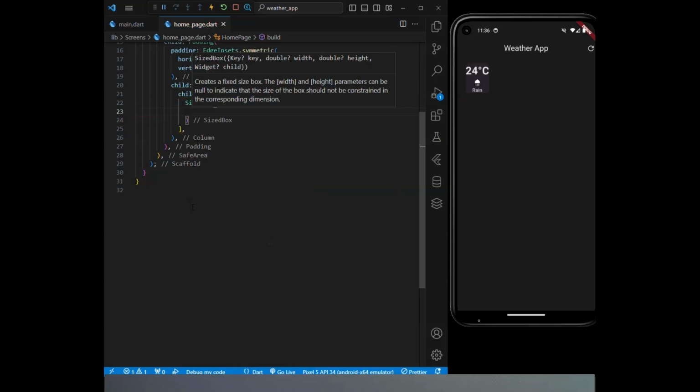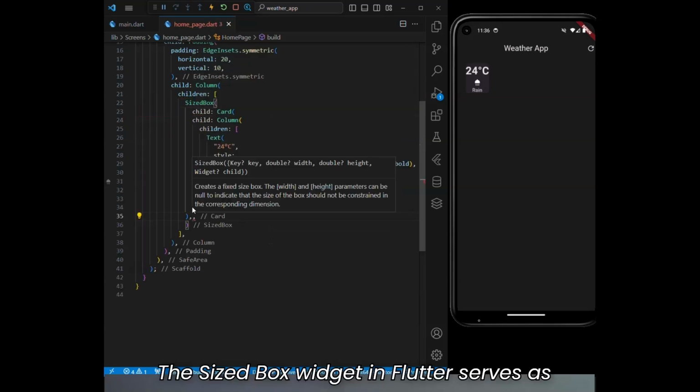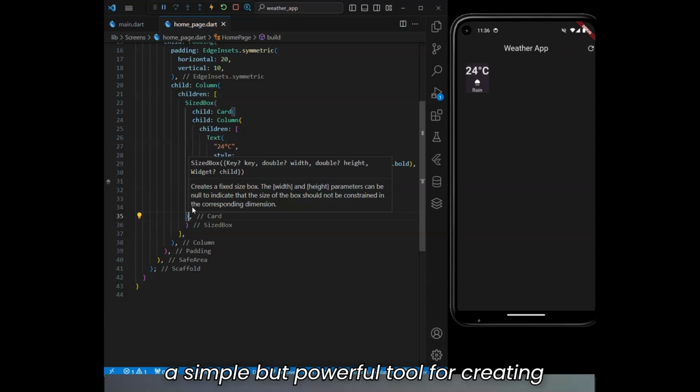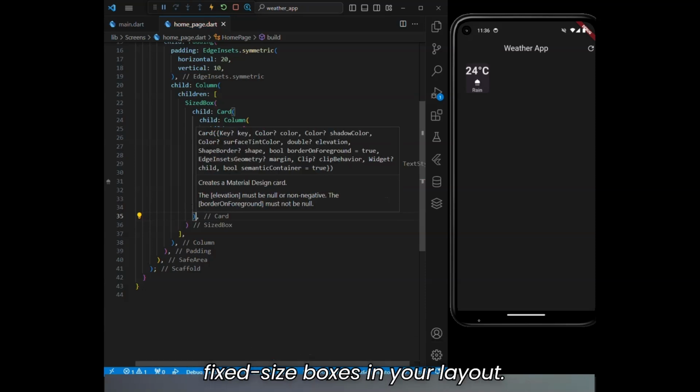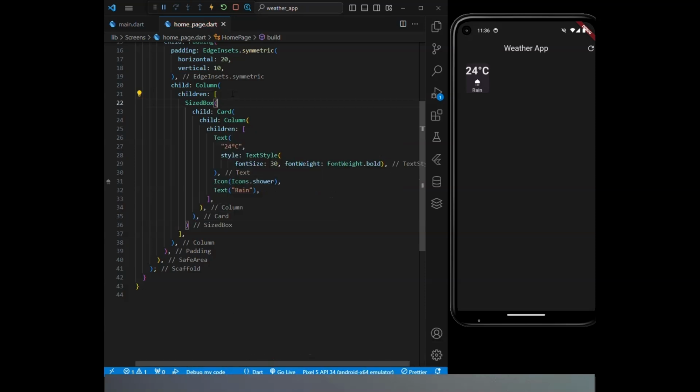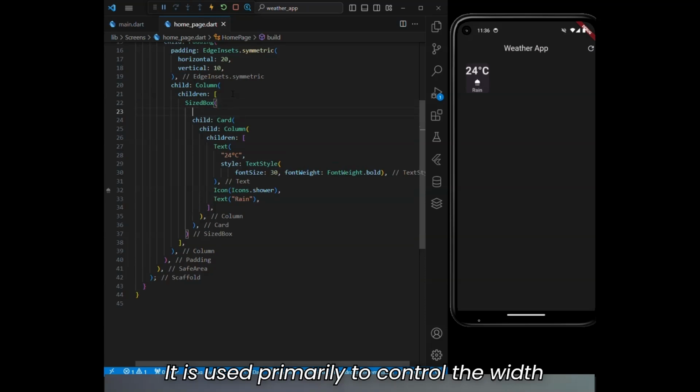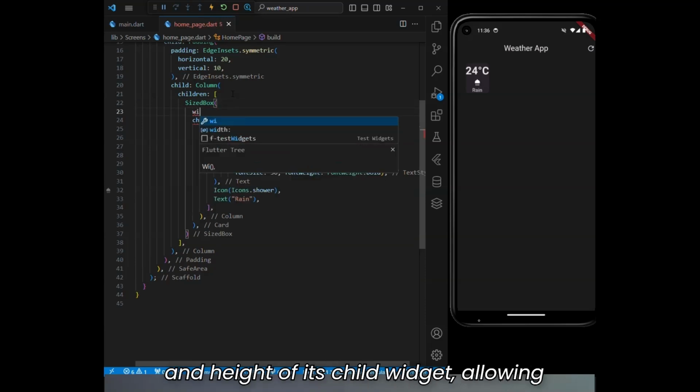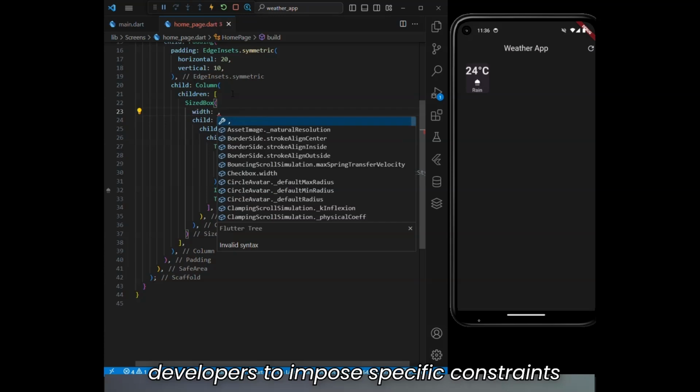Sized box widget. The sized box widget in Flutter serves as a simple but powerful tool for creating fixed size boxes in your layout. It is used primarily to control the width and height of its child widget, allowing developers to impose specific constraints on the layout.